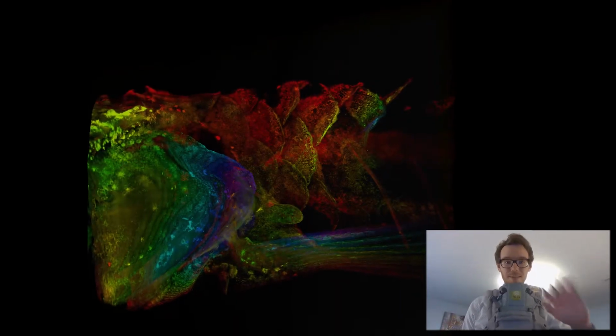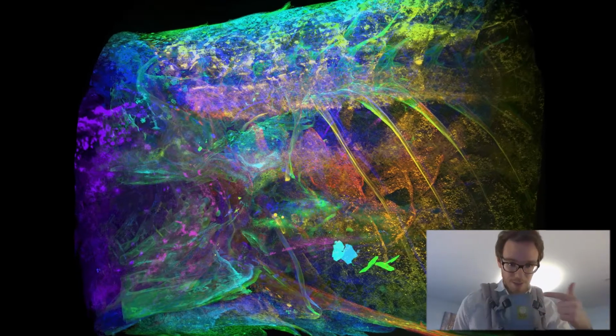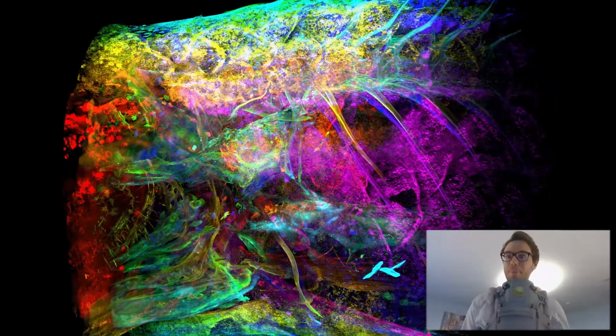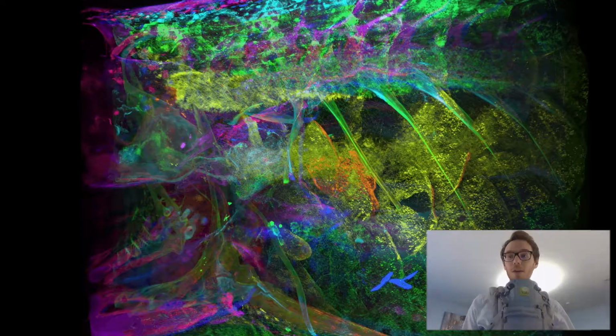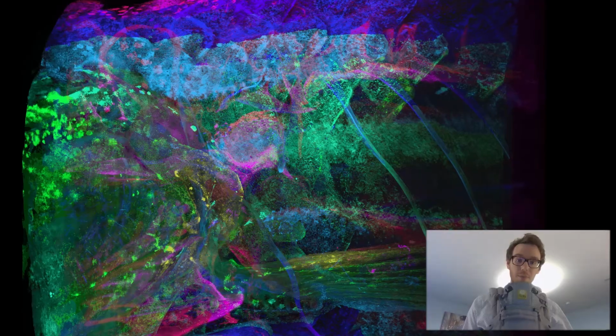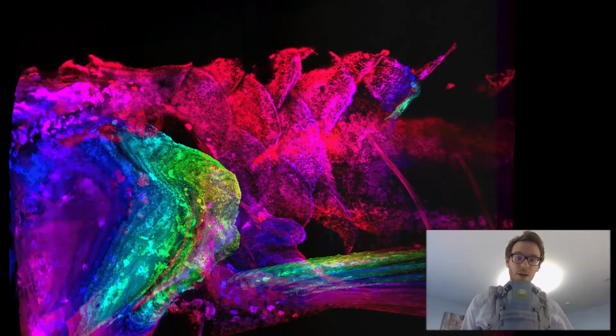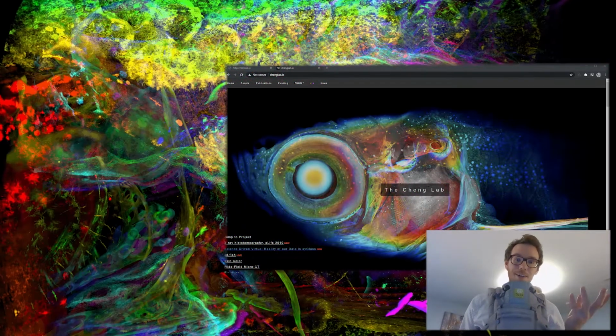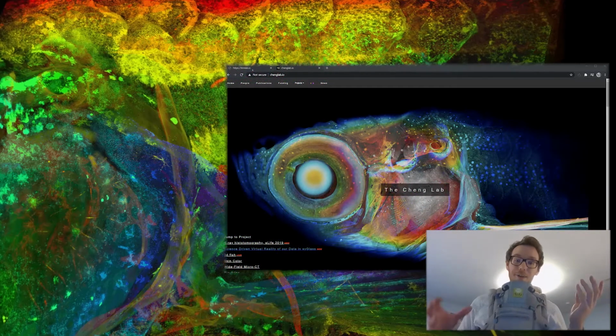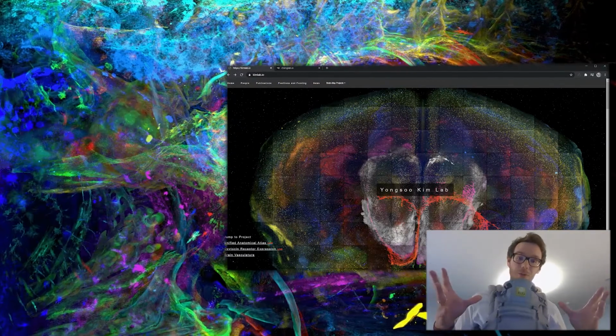Hey everyone, this is Daniel Vanselow, and I have my infant strapped to me currently. I am a programmer, web developer, and visualization specialist working mostly in Dr. Keith Chang's lab, but I also do some work for Dr. Yongsoo Kim. So if you've ever seen this beautiful fish rendering or this other mouse brain, that was me.